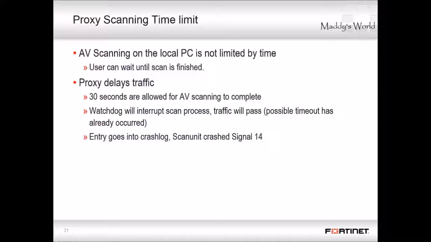When this happens, an entry will go into the crash log saying that scan unit crashed with a signal 14. All the entry means is that 30 seconds passed and the virus scan could not complete. The crash log is discussed in our Firewall Policies module.